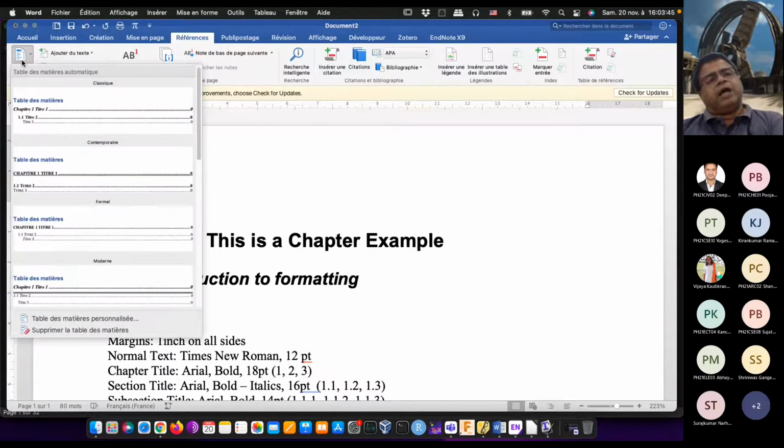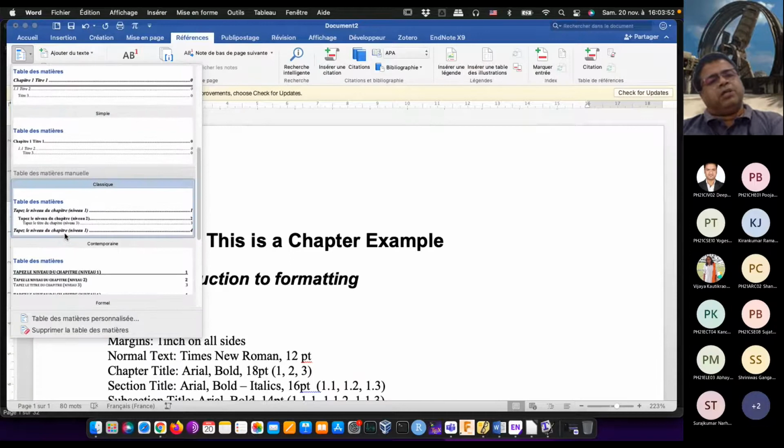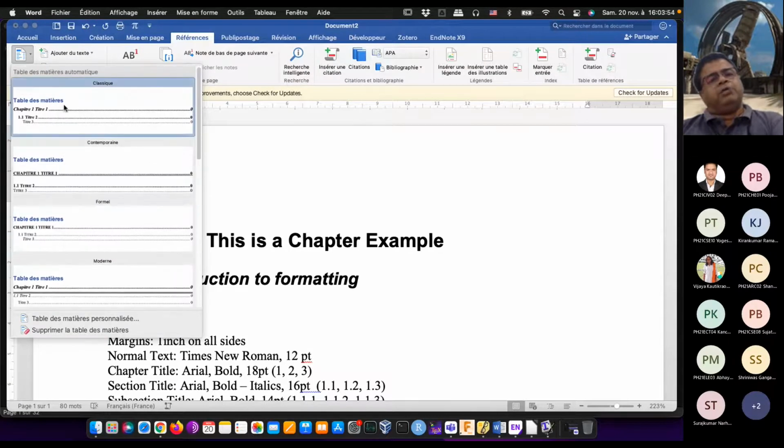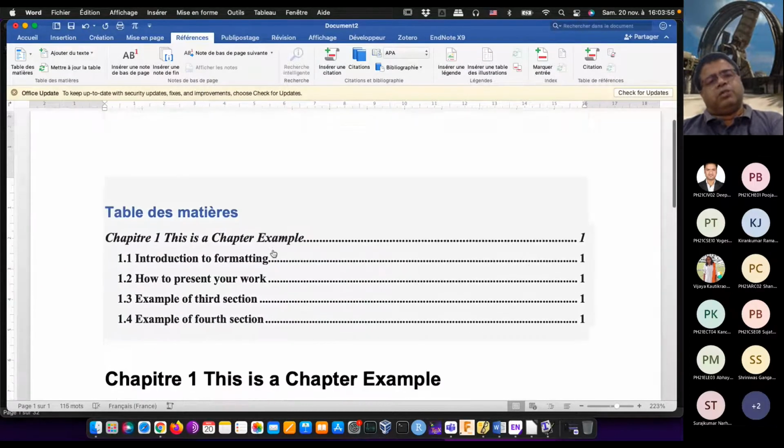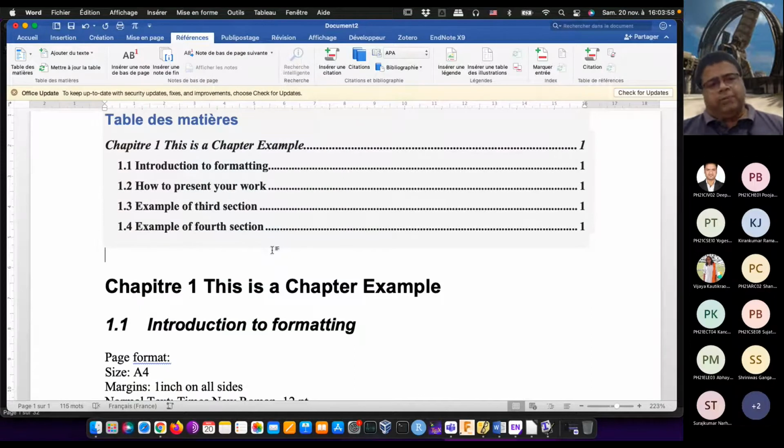If I do that, I will just select कौन सा table of content, कौन से प्रकार में चाहिए. Just select any of these formats, whatever you want, and you will be able to generate your table of contents. So this is your table of content. Automatically आ गया, मुझे कुछ करना नहीं पड़ा.